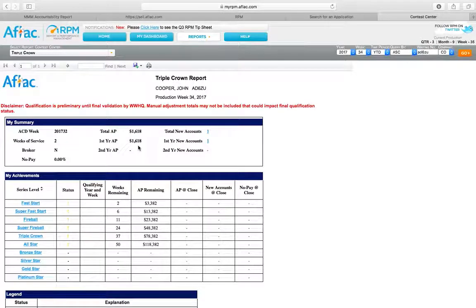All right. So, fast start says that this person has 2 weeks remaining, and then this is how much AP they need in order to hit fast start. It'll also tell you how many new accounts you need. Obviously, no new accounts are needed in order to hit fast start and to get the bonus on top of it. So this is where you need to focus. Is 6 weeks away from hitting your super fast start, but of course you want to focus on your fast start. Once you've achieved it, then you start focusing on your super fast start. But this is where you get these numbers.